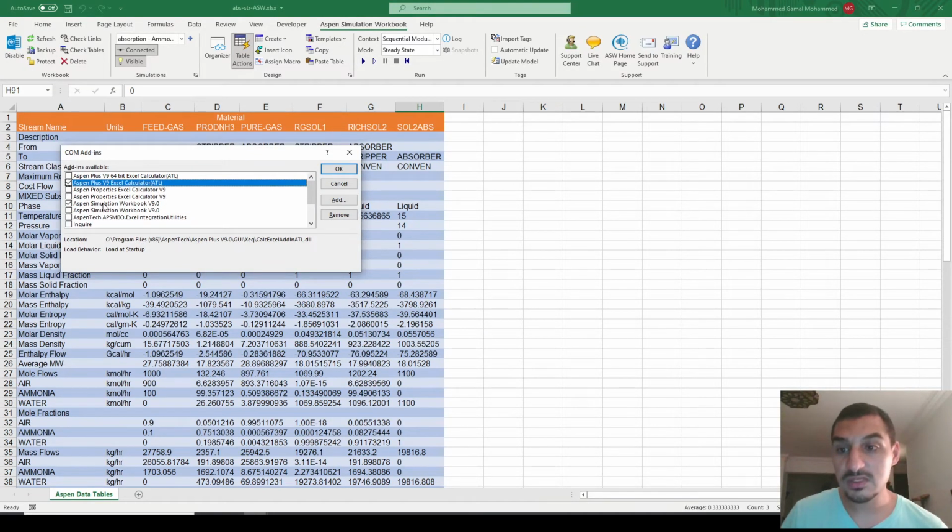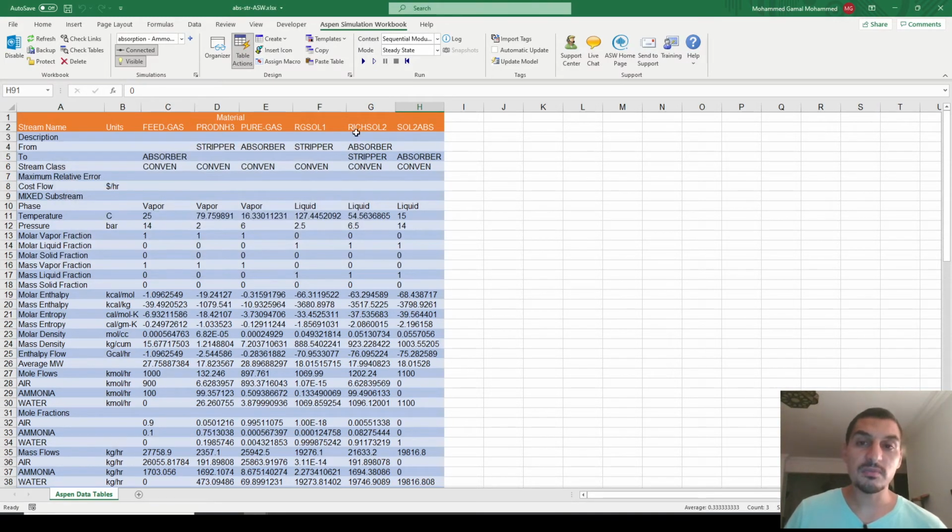And you would find that the Aspen Simulation Workbook is not checked. So just check it and click OK. And by doing this, you should see this ribbon. If it doesn't show up, just close the Microsoft Excel software and open it again, and this ribbon should be there. So this is all we need to do for now, so that you can find the Aspen Simulation Workbook ribbon available in your Microsoft Excel software. And then you need to re-export the data from Aspen Plus to Microsoft Excel, so that you get everything as I showed you in this video, a few minutes ago.